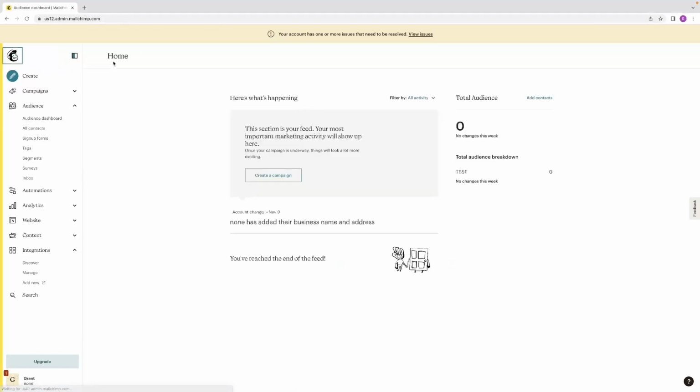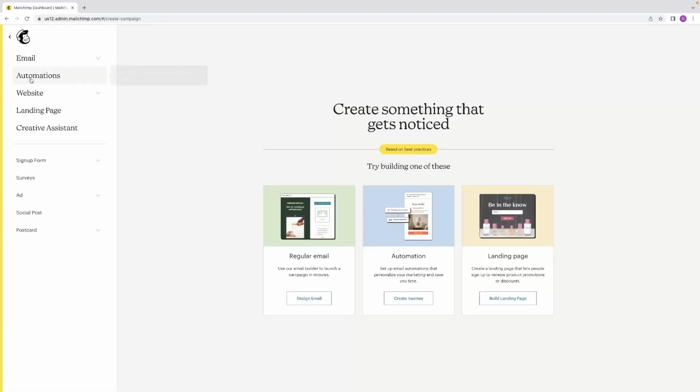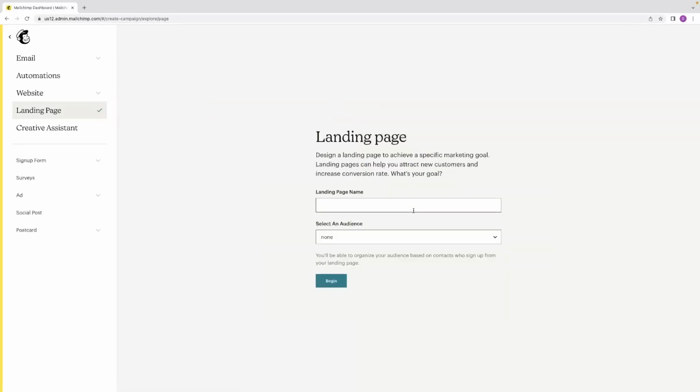So once you're in Mailchimp, this will be the dashboard that you see when you first log in. If you hit create in the top left hand corner next to the pencil, then you'll see the option to create a landing page is right there, and it's also here on the bottom right. So you can give that page a name. I'm just going to call it test for today's quick tutorial.